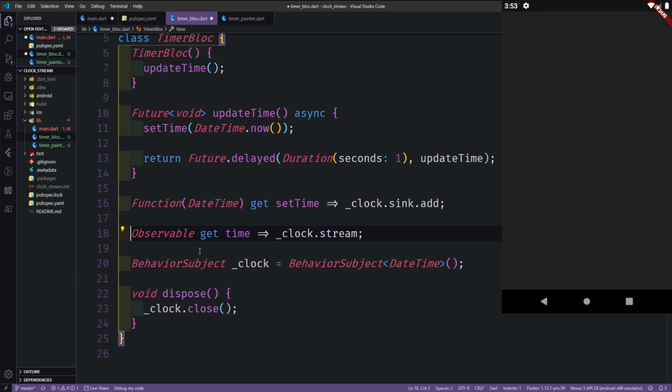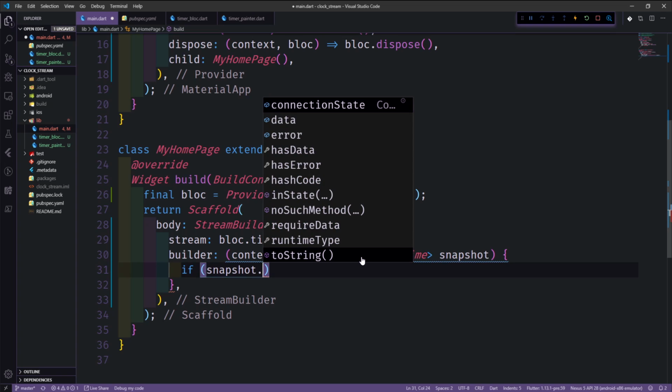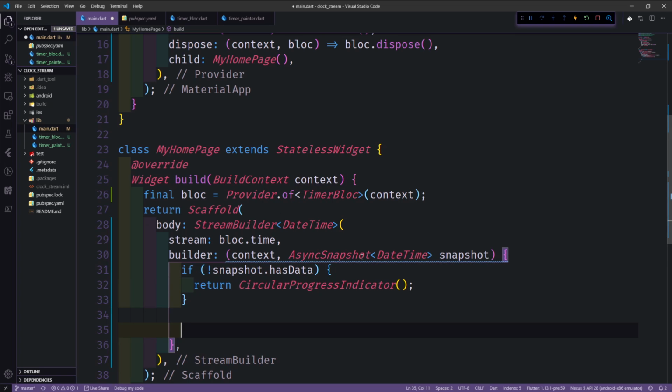All right, so got our builder and everything. We just want to check to see if we have data. So if snapshot has data, if that's false, meaning we don't have data, return a circular progress indicator. Otherwise, we want to return.